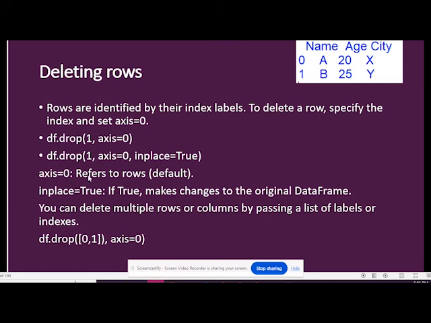So here axis equal to 0 refers to rows. If we need to delete the row, the axis is 0, but by default the value of axis is 0. Inplace equal to true, if true, makes changes to the original data frame. Now you can delete multiple rows or columns by passing a list. We know to access rows or columns, also we pass it as a list. Here for deleting, we can pass it as a list. See df.drop, then inside the drop function you pass it as a list. 0, 1, axis equal to 0. Now what will happen? A new data frame will be created and it will be empty because we have only 0 and 1 and we are deleting them. The original data frame remains unchanged.